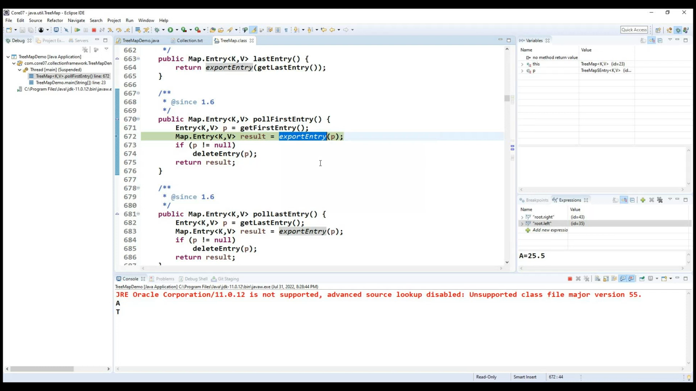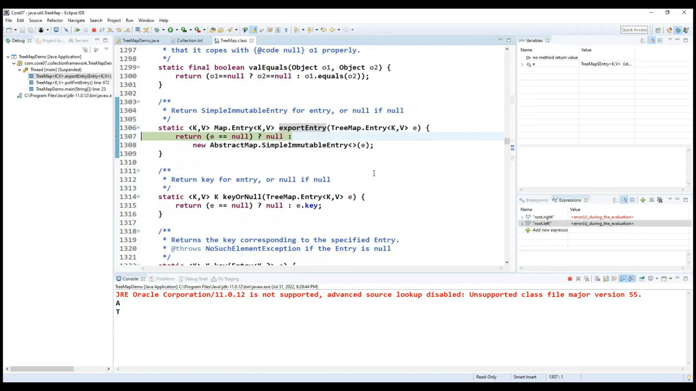Export entry. So what exactly will it do? Now we need to understand this. So this is the export entry. If it is null, it will return null. Otherwise, we are calling this AbstractMap.SimpleImmutableEntry. We discussed the string-related section: String is also an immutable class. Same way, this is also an immutable entry. So once we insert this, we are not going to modify it. Once we try to modify, we need to create one more object to reflect the current changes here.